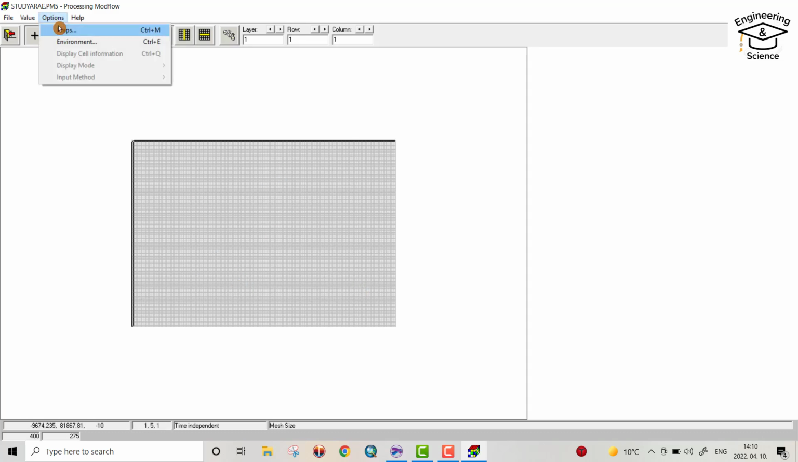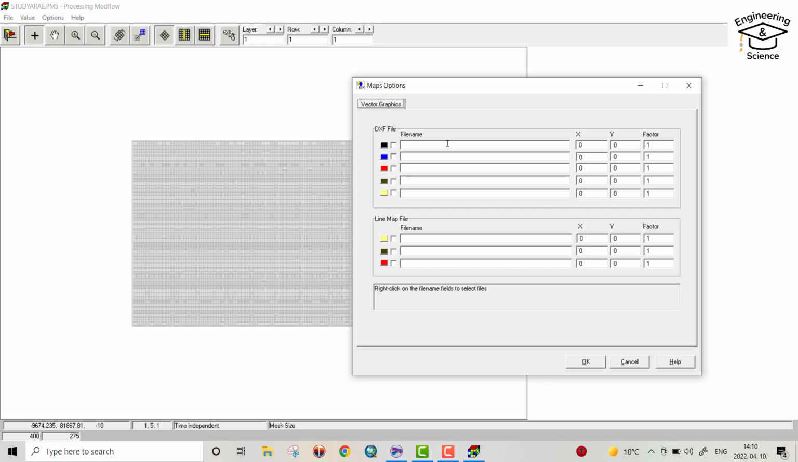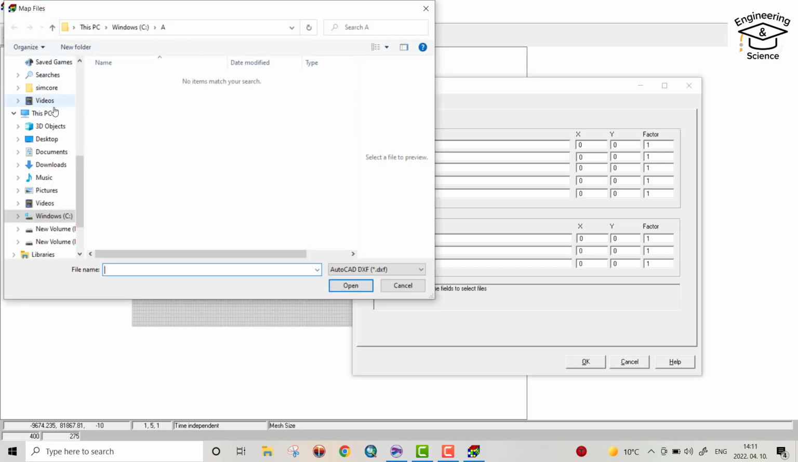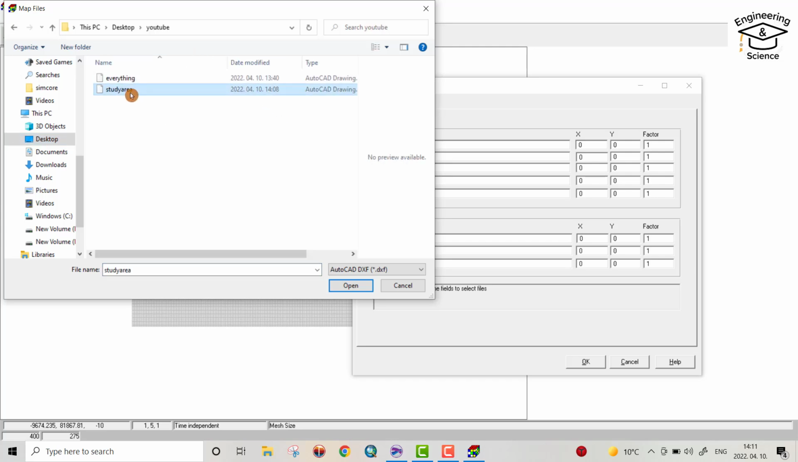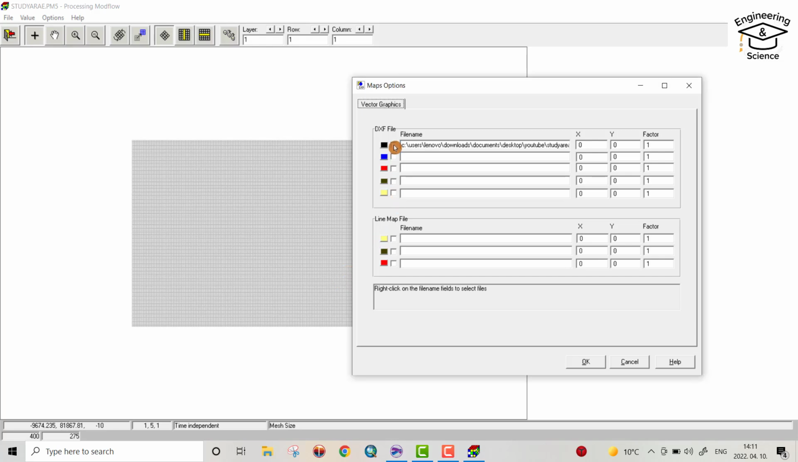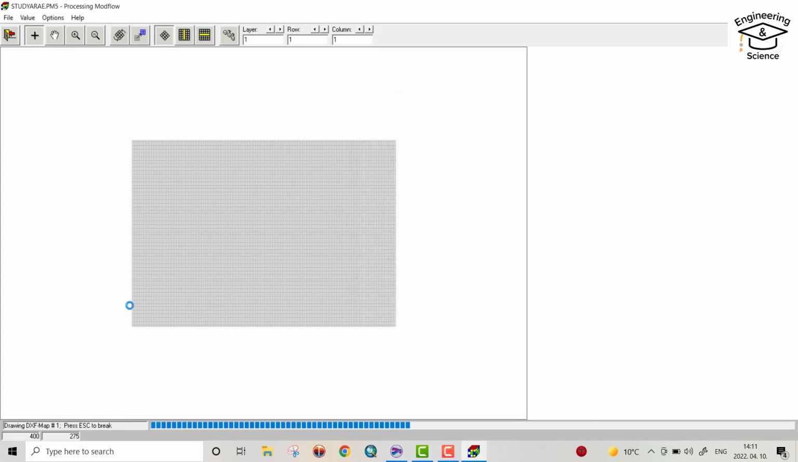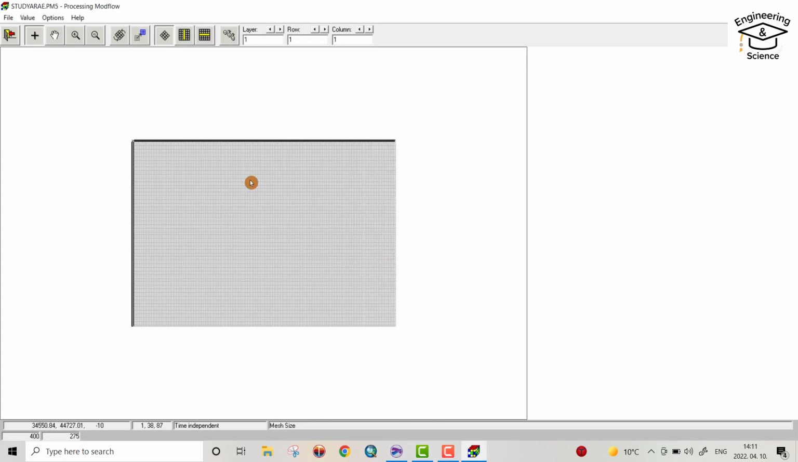Then from Options, Maps, right click here, then go to the YouTube folder, study area and DXF, open, and check this one. Okay, you don't see anything. To see it, you have to provide the right coordinates. It's somewhat difficult for some of my friends.